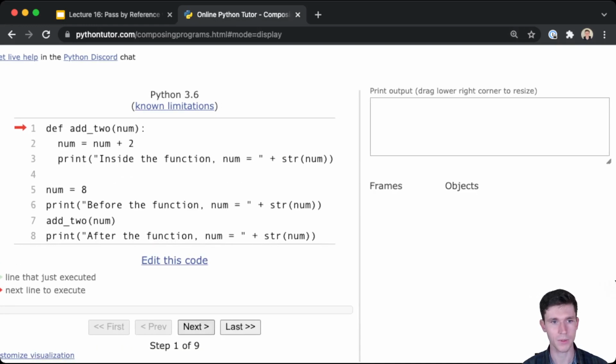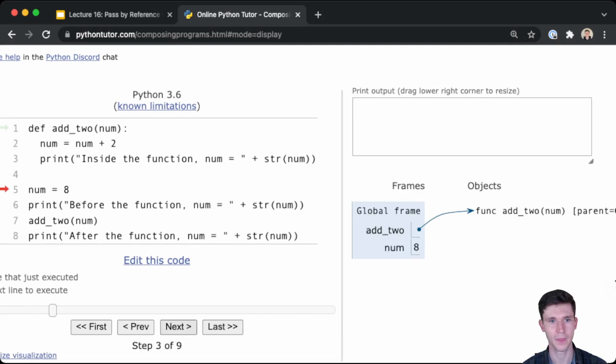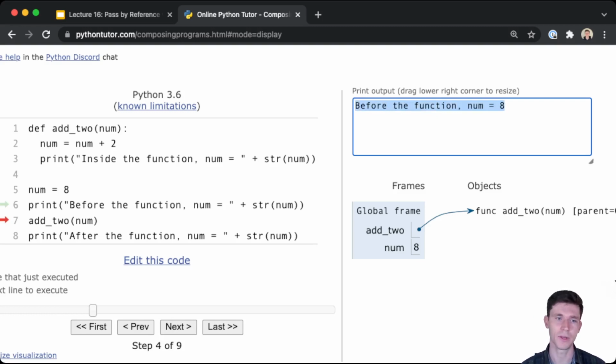So when this program gets run, first in line 5, num equals 8 is created not inside of a function. It's a variable that's created outside of a function. And so the variable num gets assigned a value 8 in the global frame, right here. And so in line 6, when we print out the value of num, it is 8 because we look in the global frame.